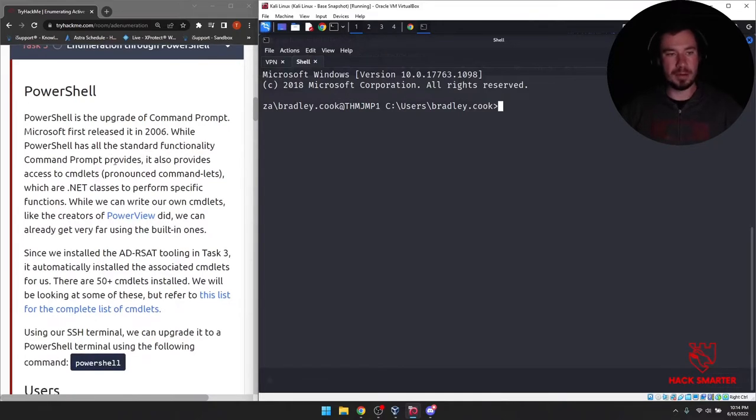All right, PowerShell. PowerShell is the upgrade of Command Prompt. Microsoft first released it in 2006.